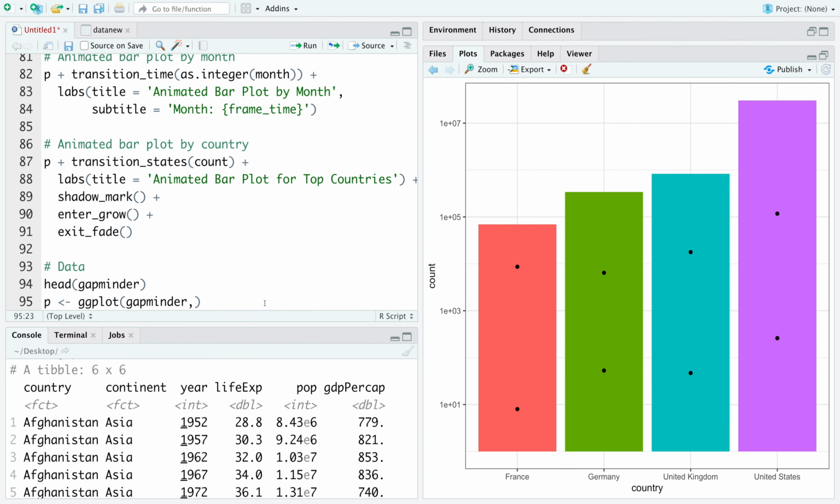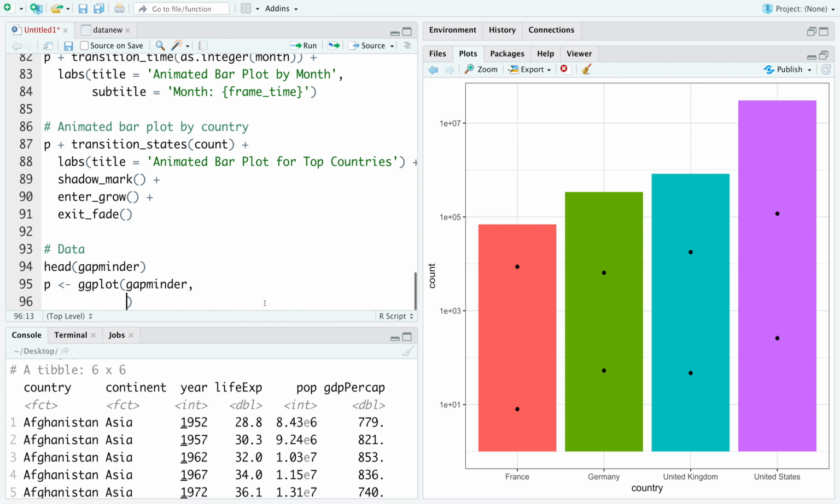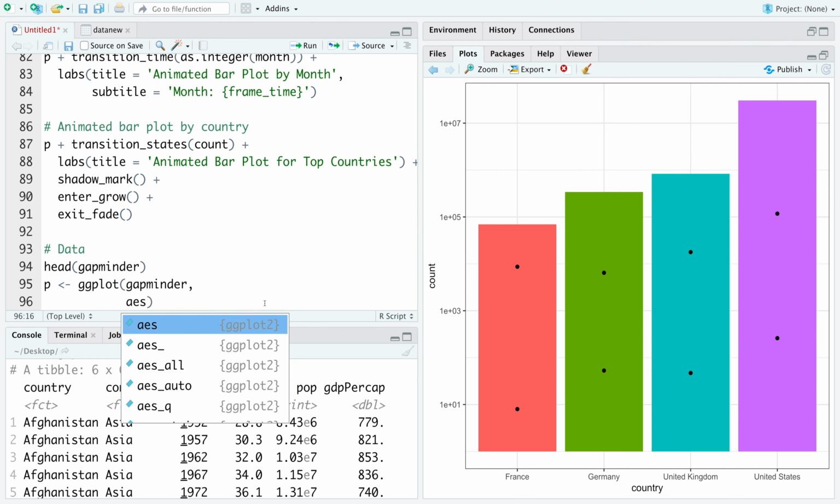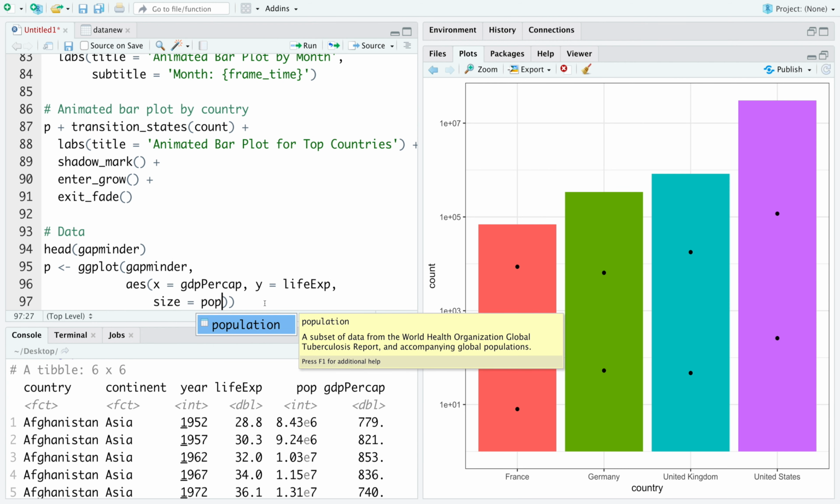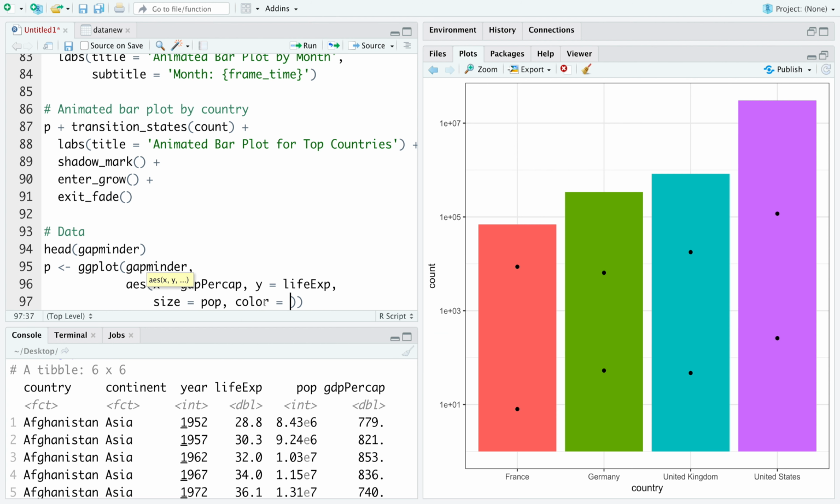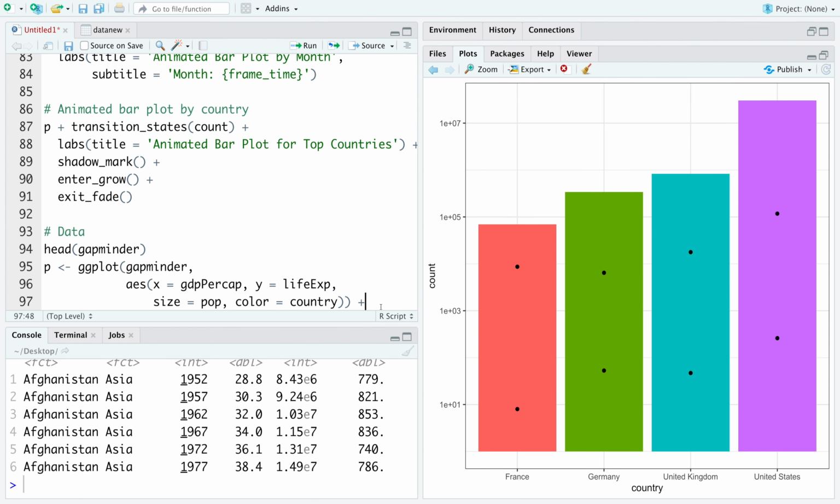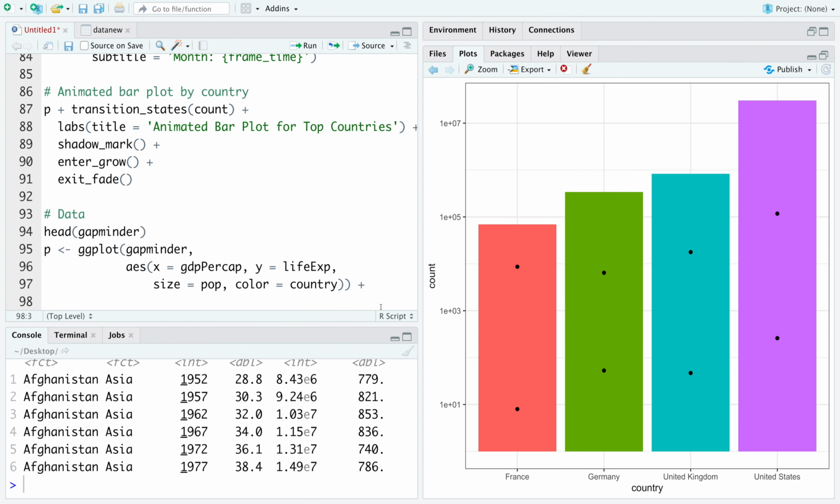For ggplot, we will use Gapminder data, and then we can specify aesthetics. On the x-axis, let's have GDP per capita, and on the y-axis, we can have life expectancy. We can also specify size to capture population. We can use color for countries. And then we can add the next layer.